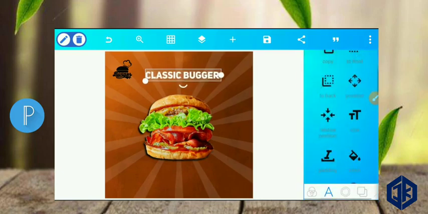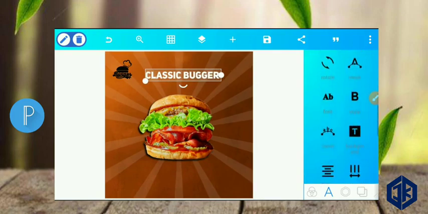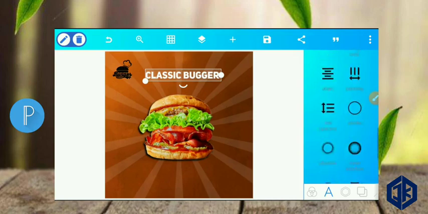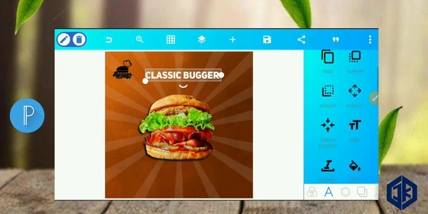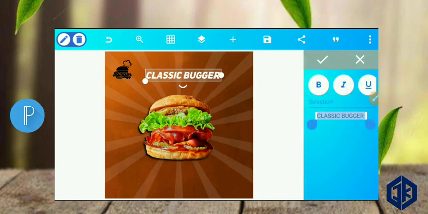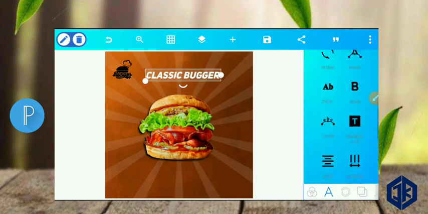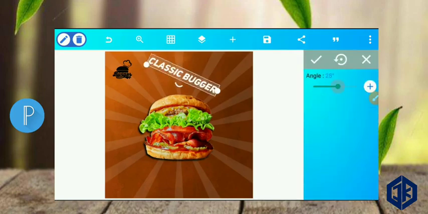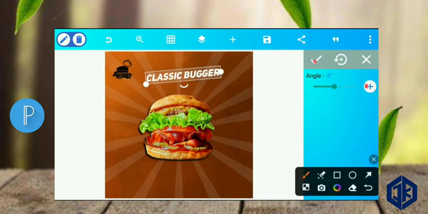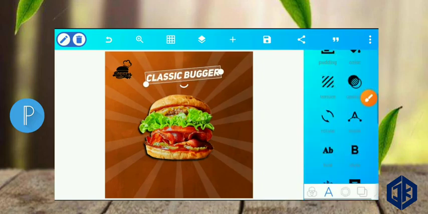Okay. So now we are going to come to shop. So now you come to styles and you choose this Italy style. Yes, you choose this and you come to rotate. You're going to rotate it at an angle of -5. Okay, just like this.